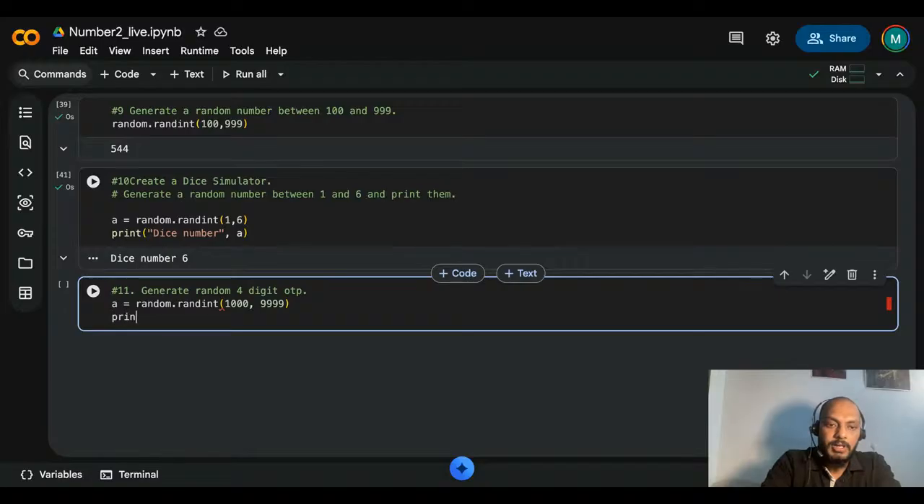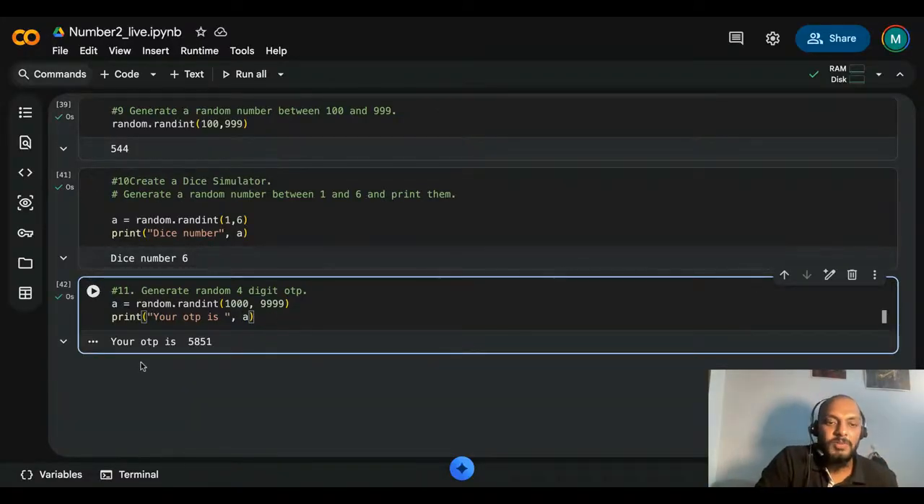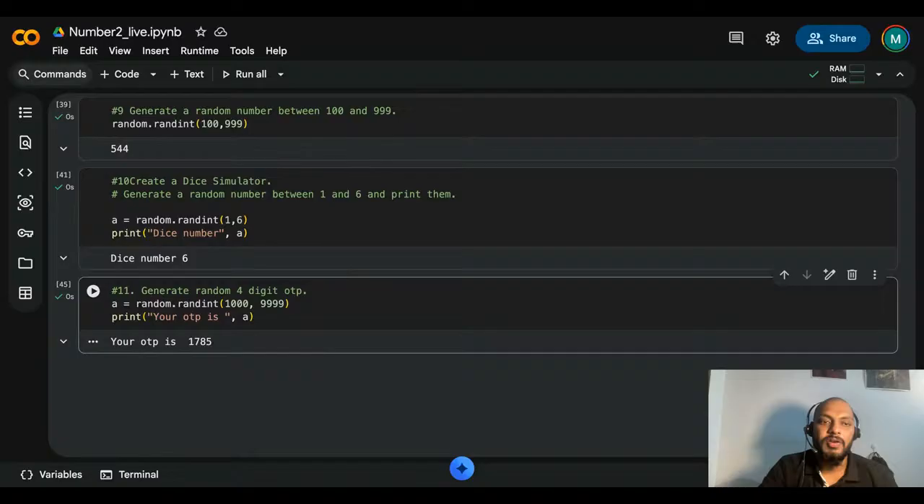And now I'm gonna print that your OTP is like this, and I'm gonna write a here. All right, and now you see if I run the code, you will see that I'm getting your OTP is 5851. All right, let's do it again. Your OTP is 6411. Again, your OTP is 7367. See, so that's how you can create a random OTP, guys.